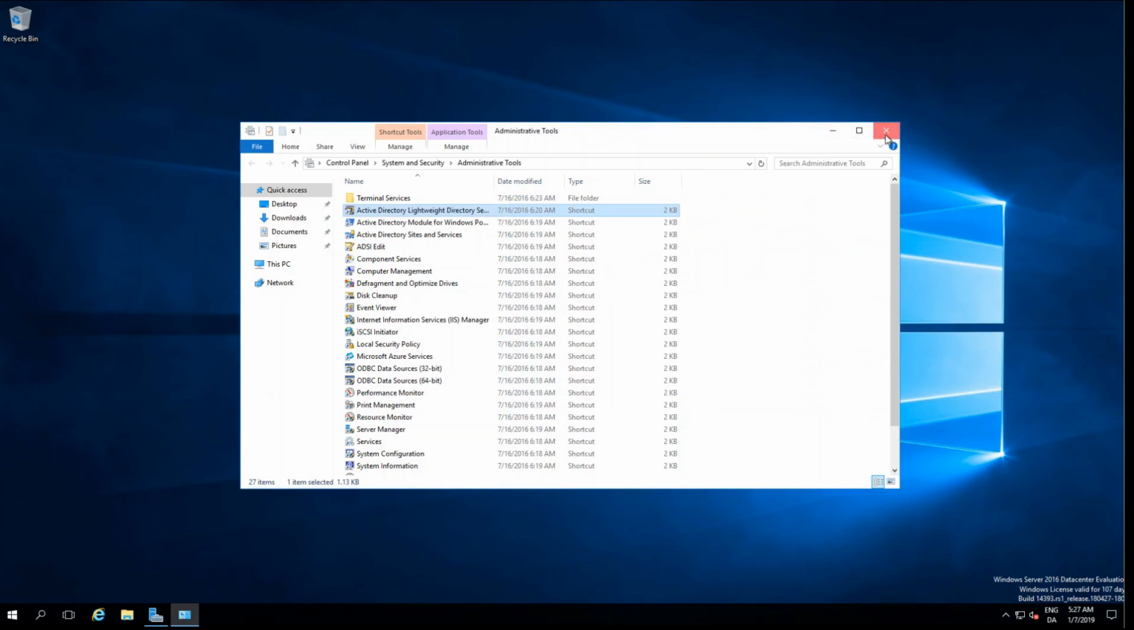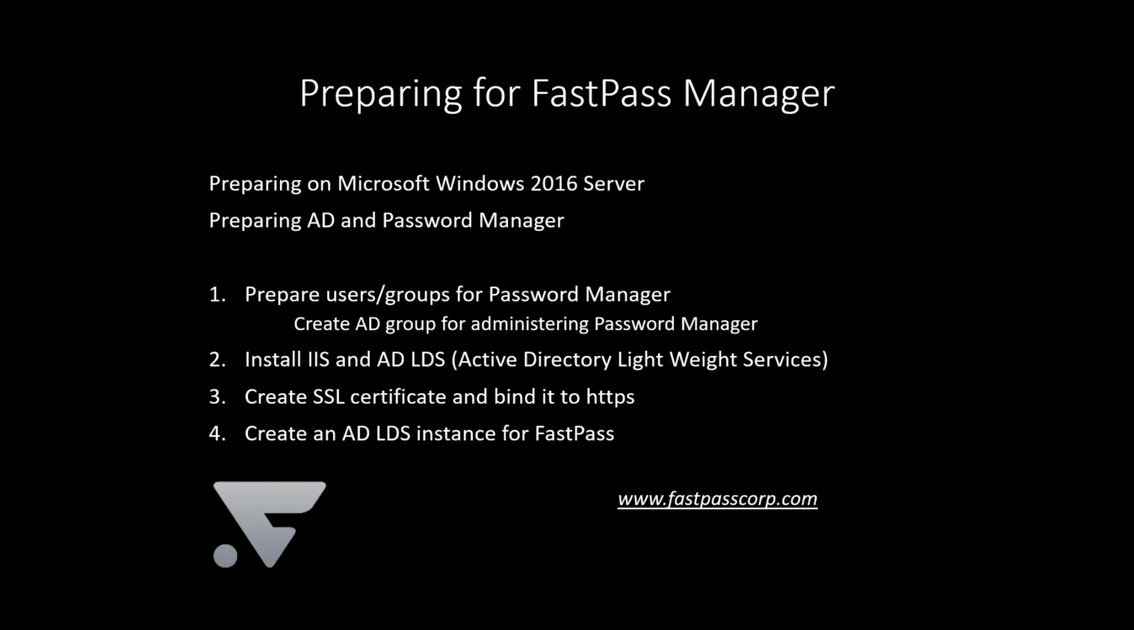And that concludes the preparation steps. So we've created the needed groups, etc. in Active Directory. We've created the service accounts locally on the FastPass server. We've installed an SSL certificate. We've also created the ADLDS instance. So we're good.